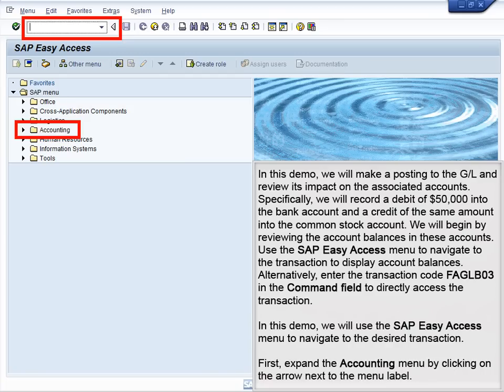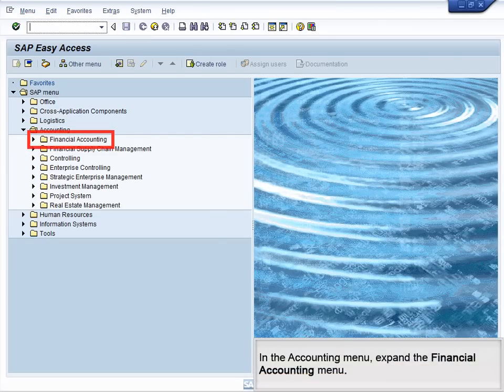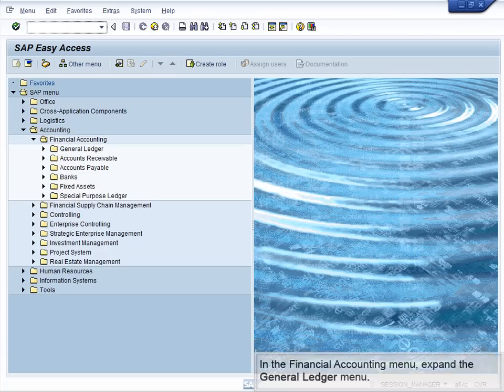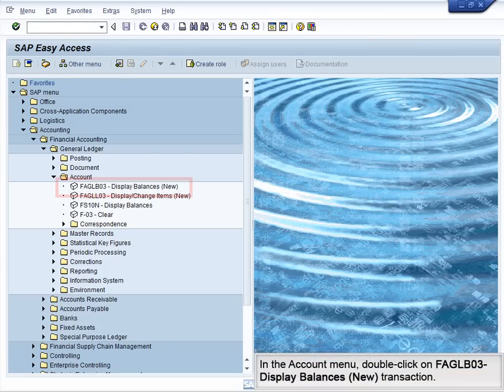First, expand the Accounting menu by clicking on the arrow next to the menu label. In the Accounting menu, expand the Financial Accounting menu. In the Financial Accounting menu, expand the General Ledger menu. In the General Ledger menu, expand the Account menu. In the Account menu, double-click on FAGLB03, Display Balances, New Transaction to Execute.